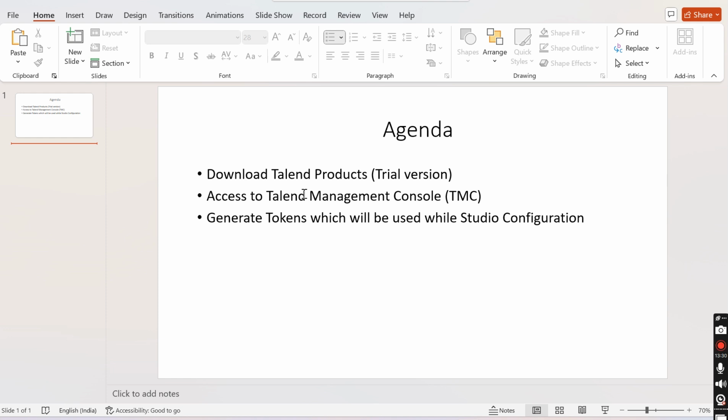So guys, there are two important things you need to understand from the Talend Cloud product perspective. The one is you should have access to Talend Management Console, that is the TMC. Talend Management Console is basically the Talend Cloud, from where you manage everything. Through Talend Management Console, we create the users, we create the roles, we assign the roles to the users, and also we create the token.